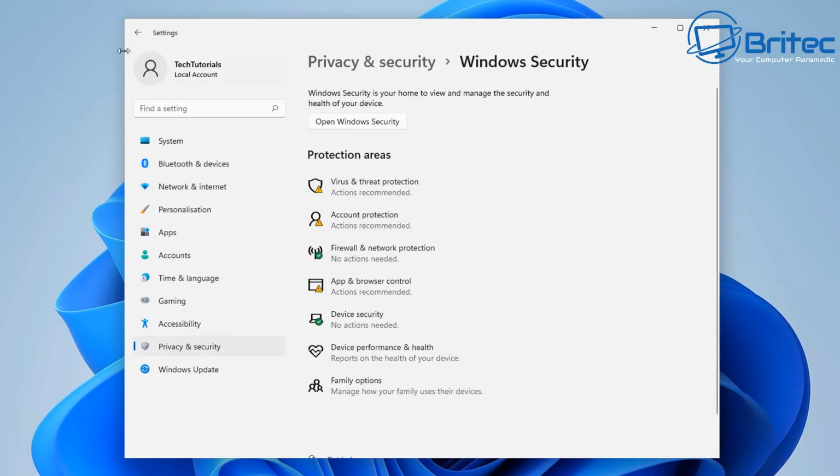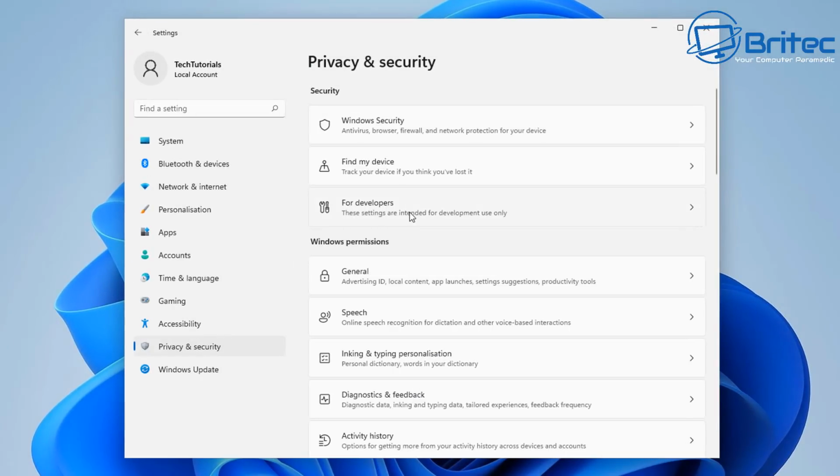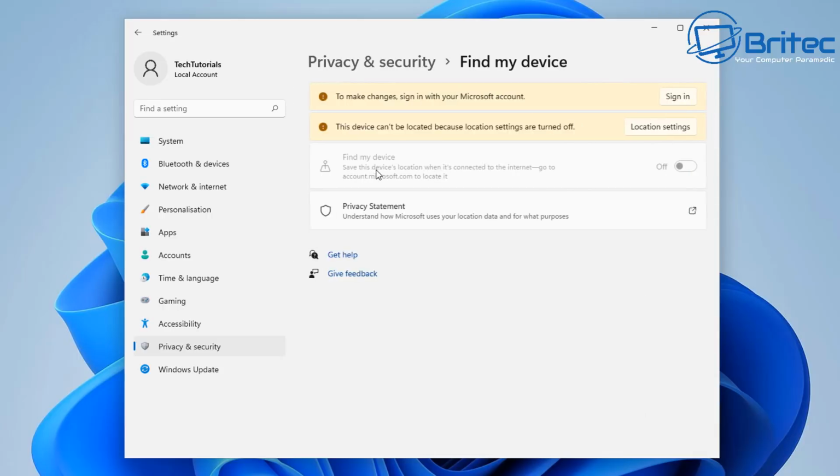Moving on down to Find My Device. If you want to turn these off, you can. You have to be signed in to a Microsoft account first off, and I'm not on this machine. And this device can't be located because the location setting is turned off. This does hinder the system a little bit, but if you don't want to have your location tracked, then you would turn this off like I've got here. Let's go back.